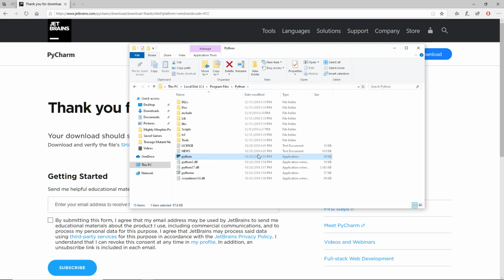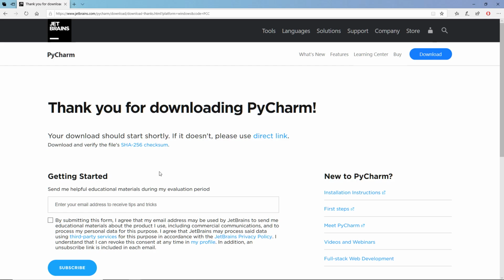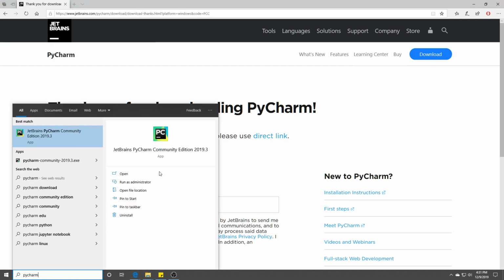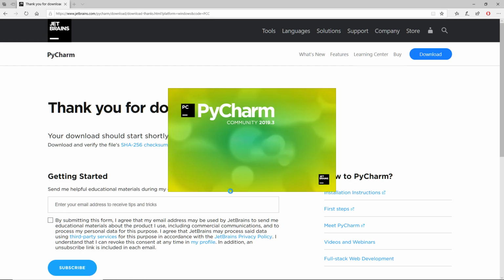So this is actually our Python application, but you need to know where this path is, because you need to tell PyCharm where it can find the Python interpreter. Okay, so make sure you know that location. Then go ahead and download and install PyCharm. And once you've downloaded it, you can go ahead and run it.